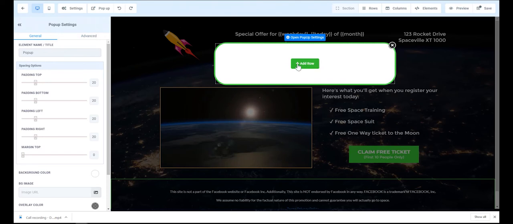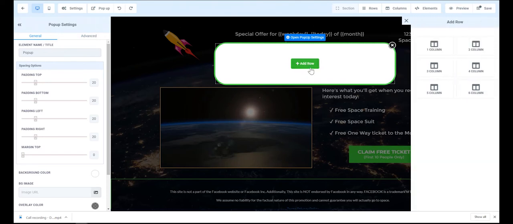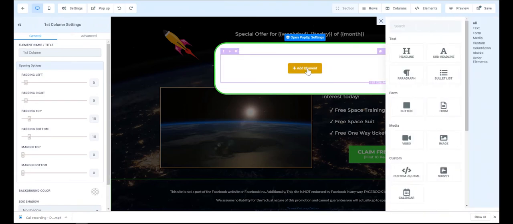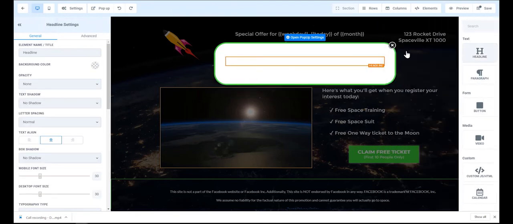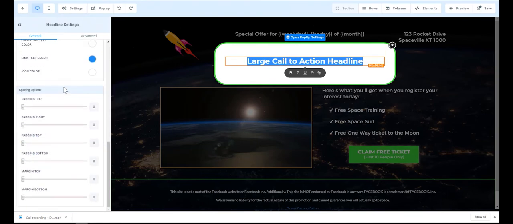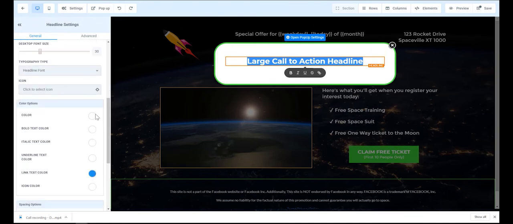So I'm going to click on add row to this pop-up, and we're going to add a 1-column row, and then we're going to add an element, and you'll see we have all the normal building options just as you would have for the rest of your page to put in on this pop-up. So I'm going to add a headline. Now remember, because my text is set by default to white, I can't see this, so I'm going to change my text color.